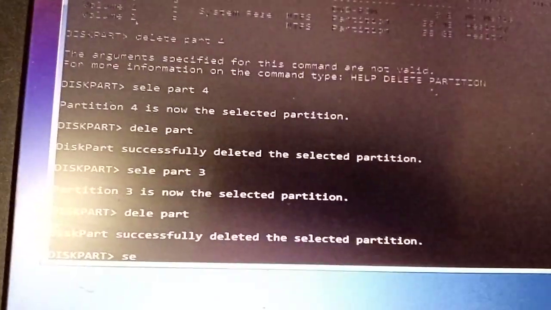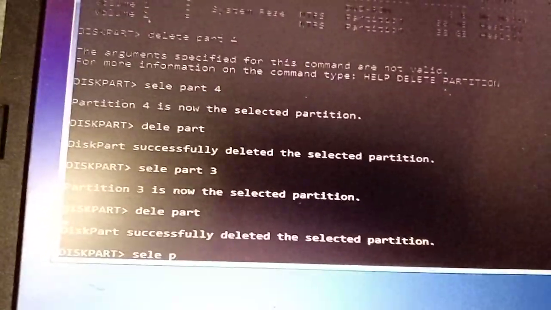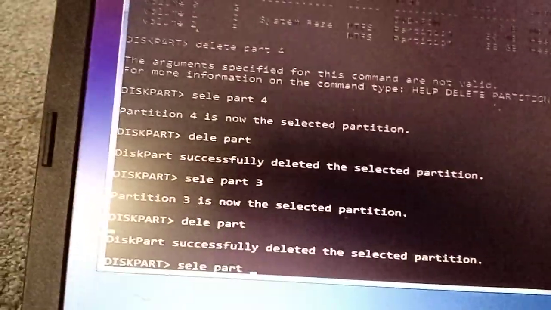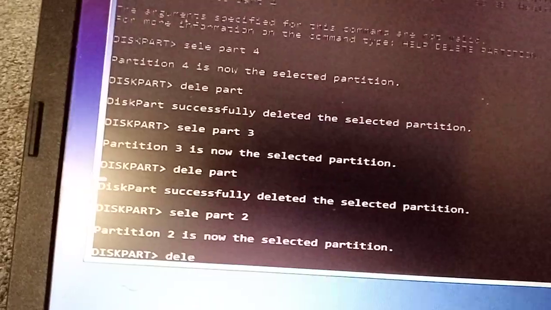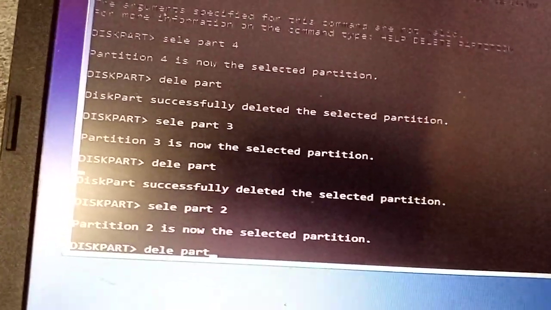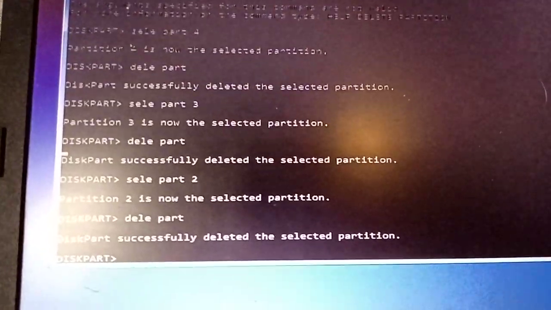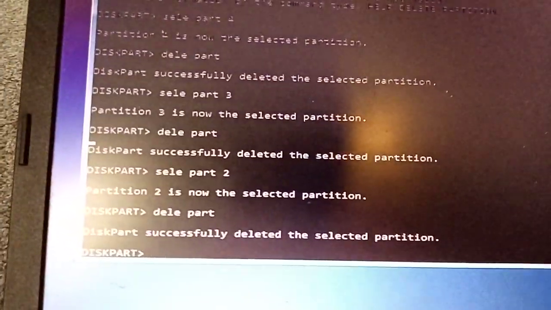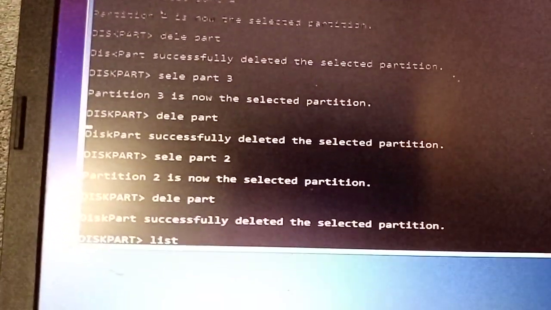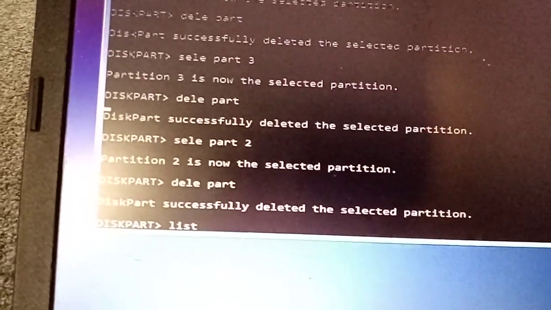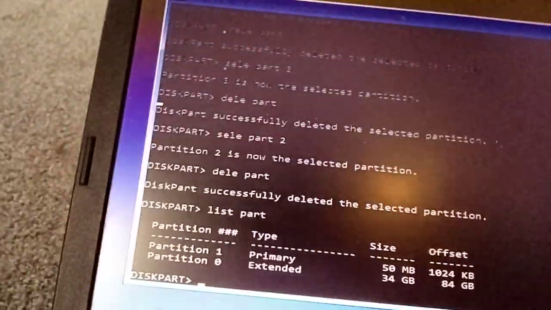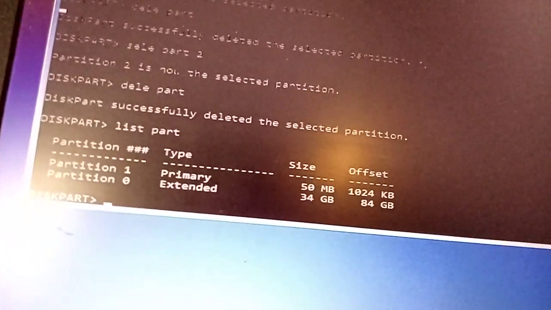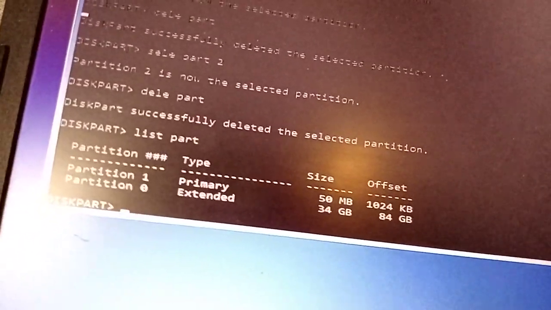And I'm going to go select part 2, delete part. Okay, I just want to go right, list partitions. Let's see which ones we've got left. Try and extend it. Both weird ones.